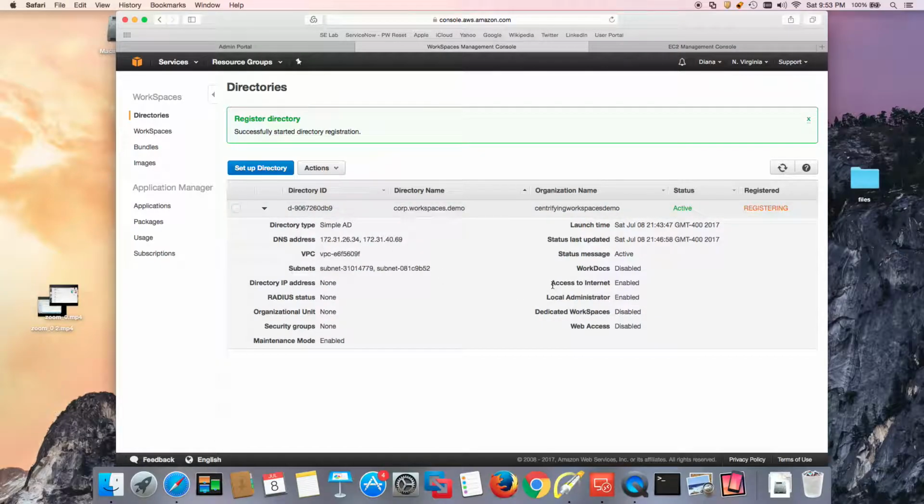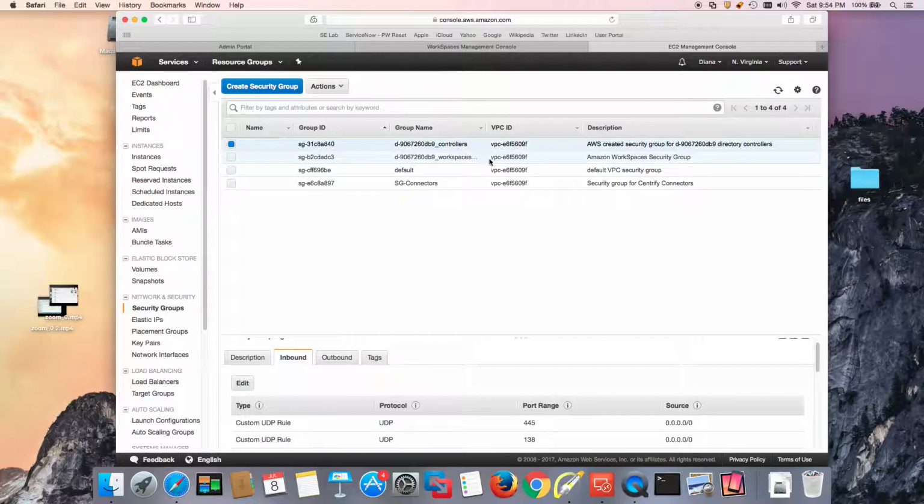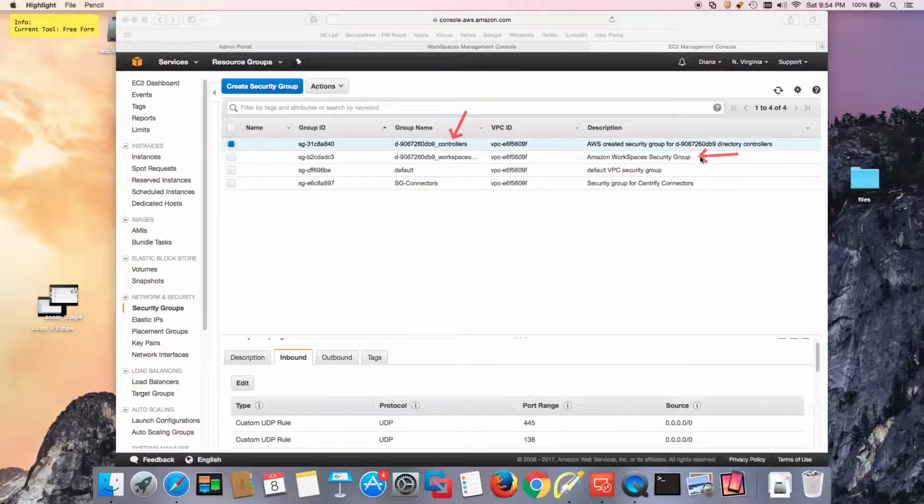But one thing to note is that when this directory was set up, there are pieces of information that we need to keep in mind: these DNS addresses are the IP addresses for the domain controllers for this particular Simple AD. Another thing that was also created was an additional security group, which was created when the directory was provisioned. So this is the security group that was created. Notice that there's another security group for the workspaces.